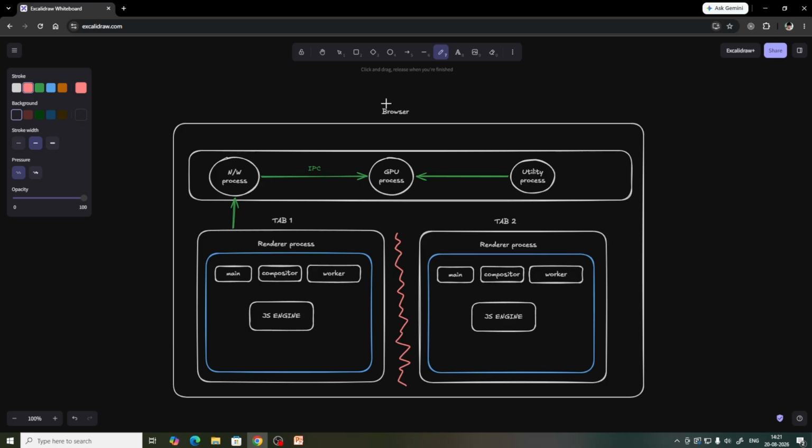So let's say this is the browser. Here we have a network process, the GPU process, and the utility process, and these are shared processes. These processes will be shared across every tab. Now each tab will have its own renderer process, and each renderer process will have its own main thread, compositor thread, worker thread, and also the render process will have its own JS engine.